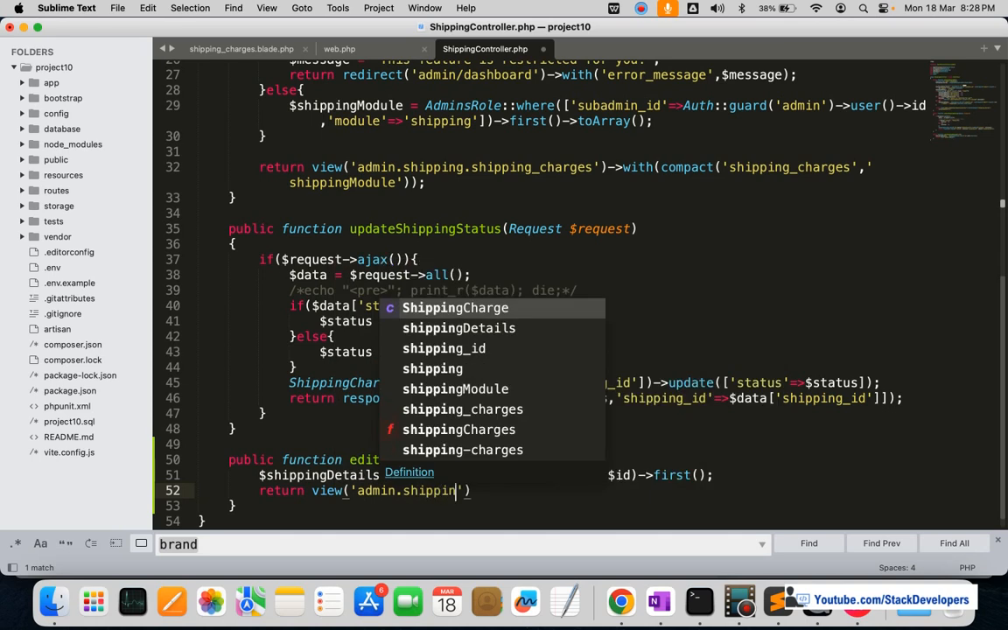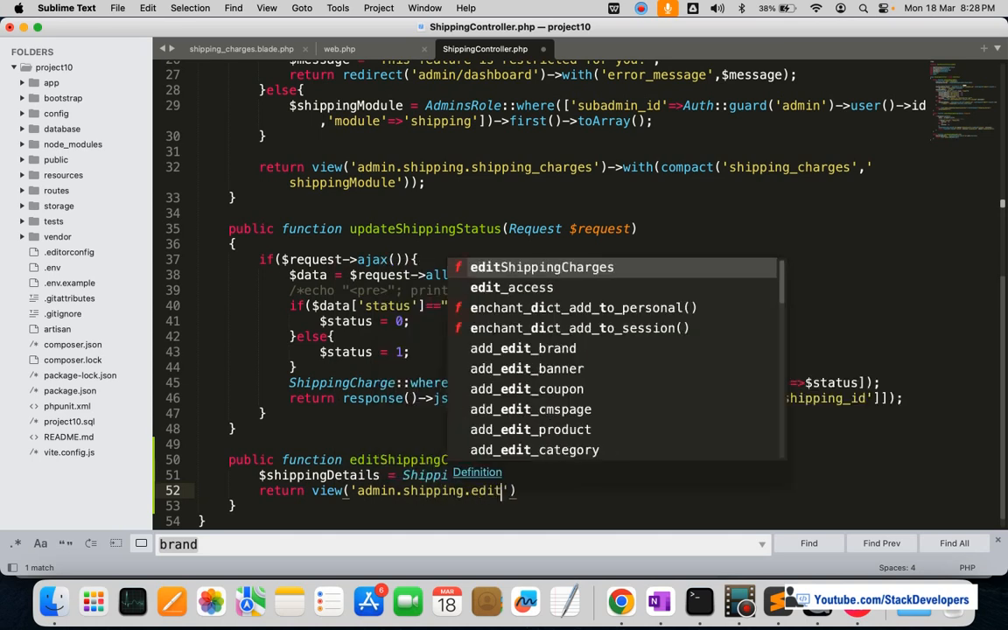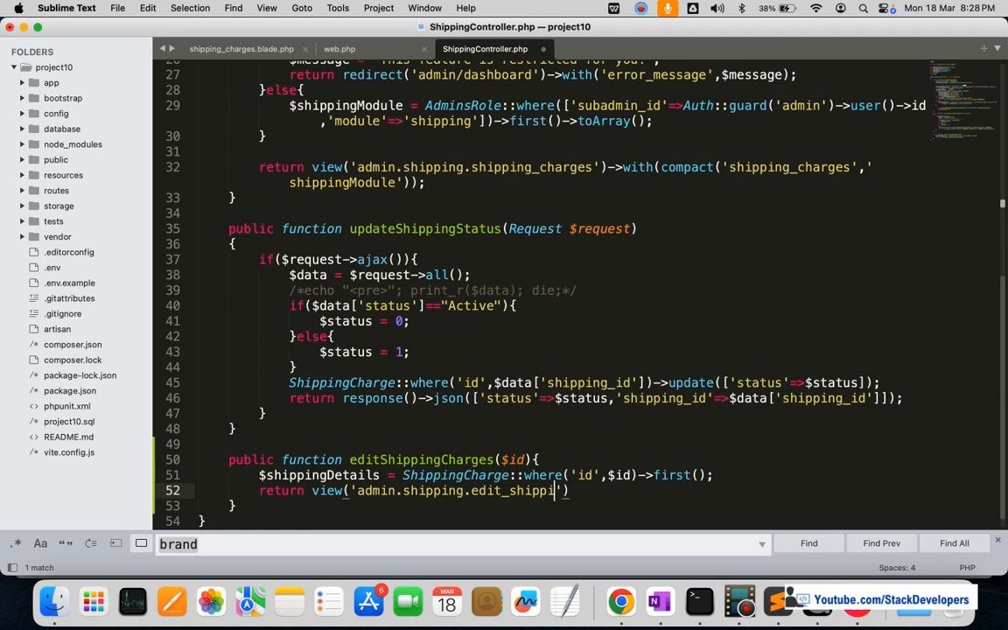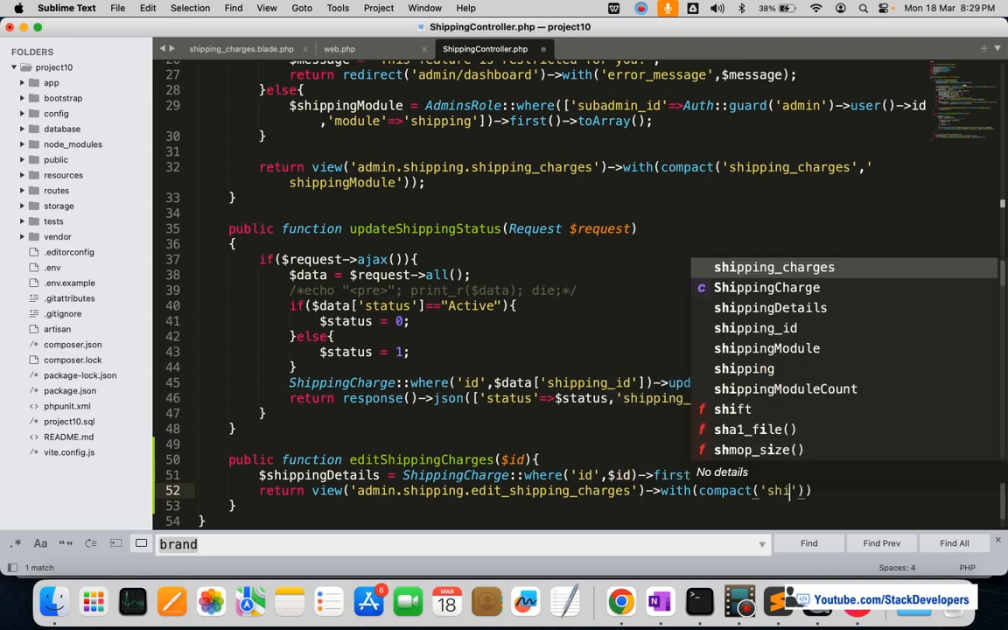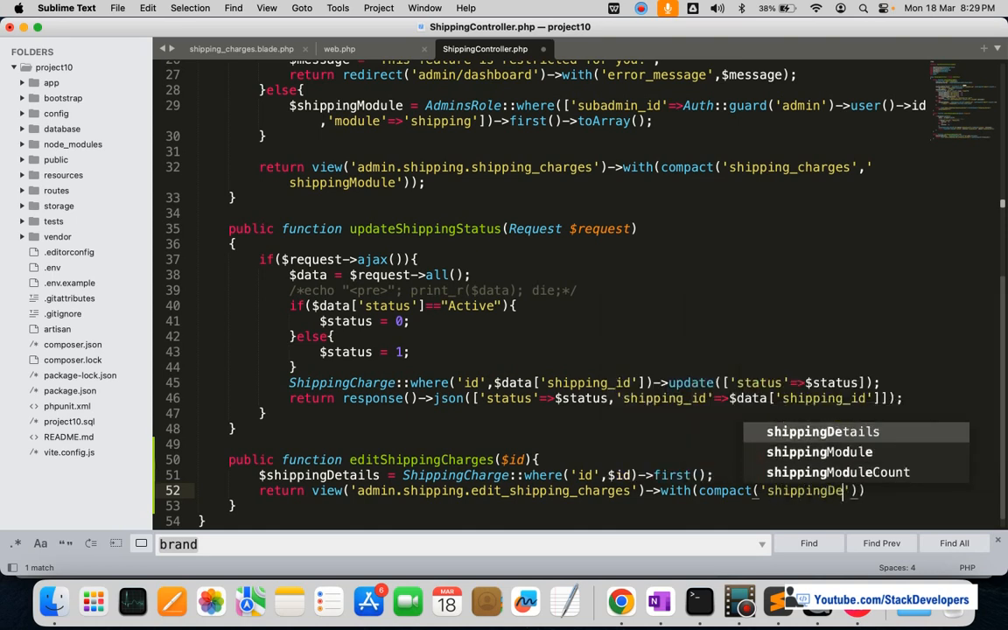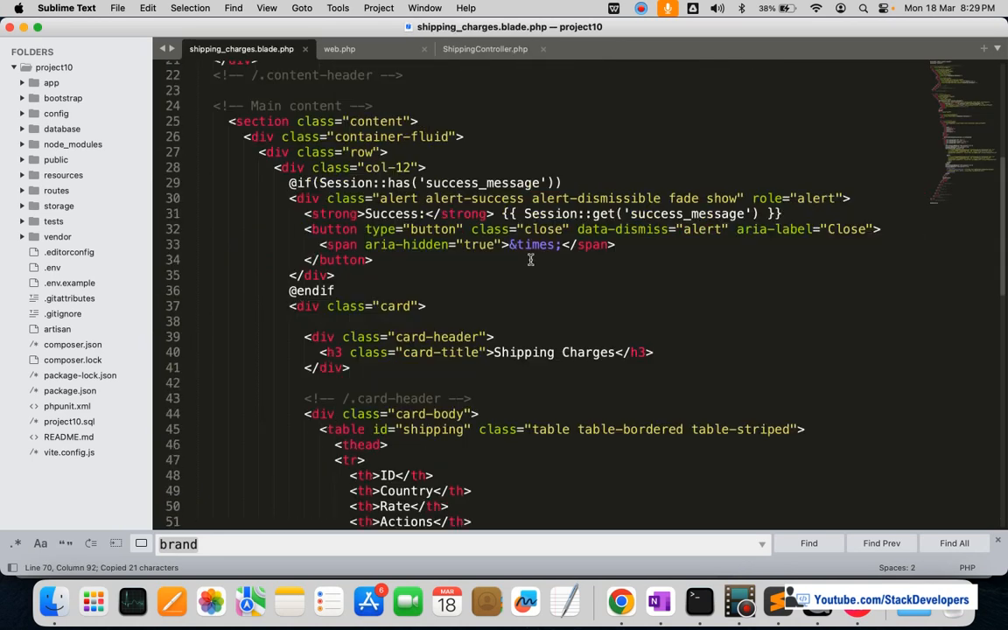Under admin, under the shipping folder, we are going to create the file edit shipping charges, with compact shipping details. So now we are going to create this file, edit shipping charges, like this one.